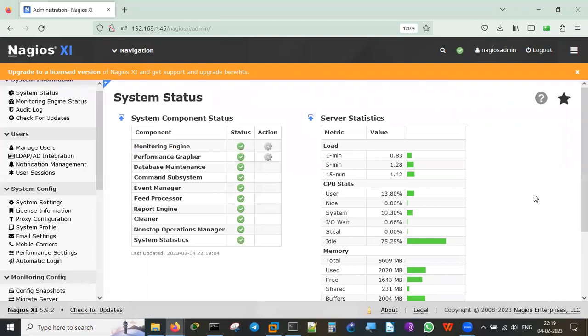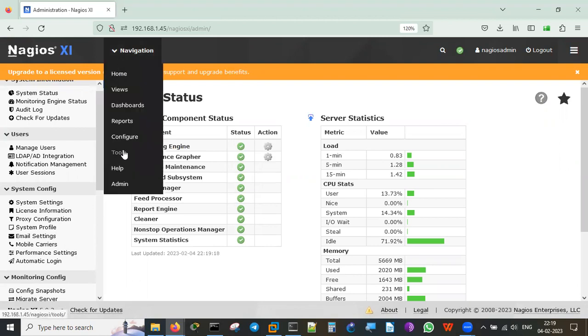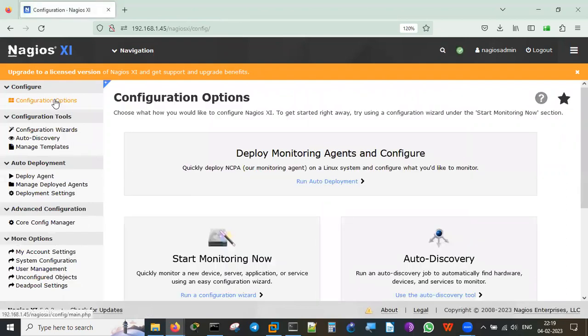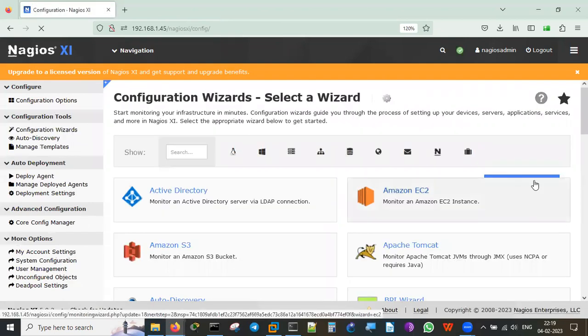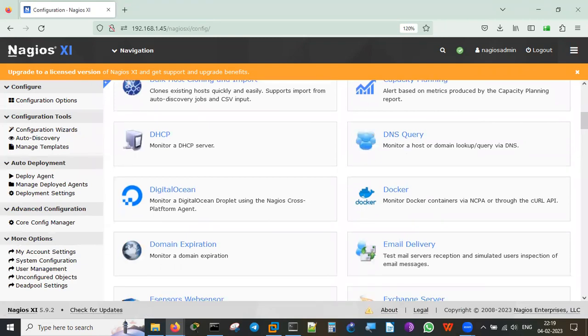Comparing to SolarWinds and other things, it's pretty easy to configure, and there are a lot of dashboards. So many options and menus are there, and so many devices which we can configure. That is what is more important, configure. And this configuration wizard shows a lot of things over here, like you see. So this is about Nagios XI.